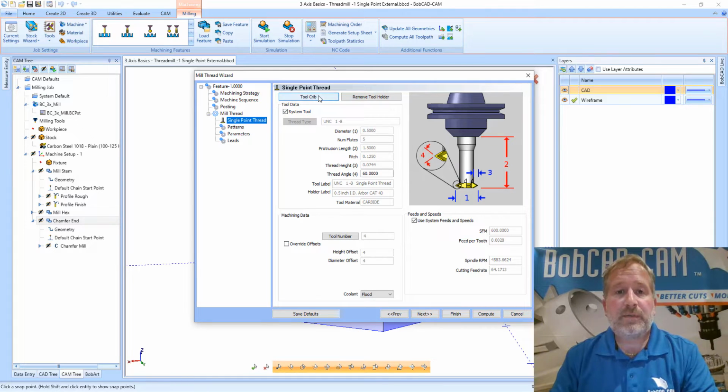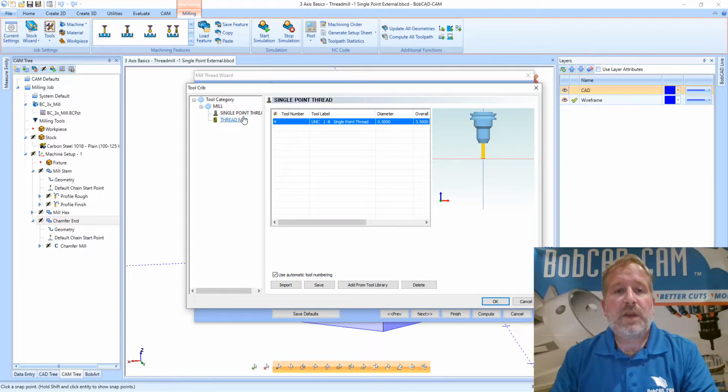Now, in our system, when you go into the tool crib, you'll see that we have two different options. You have a thread mill, which will allow you to define tools with multiple teeth, or we have the single point thread option. For this video, we're just going to focus on the single point thread option, and I'll probably end up making a video for the multi-tooth thread, especially when you get into NPTs or pipe, tapered threads and pipe taps.